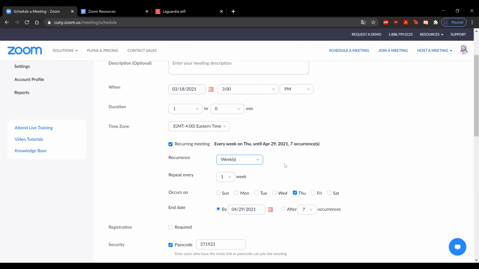And then underneath recurrence it's going to ask you, how often is this going to repeat? Is it going to repeat every week? Is it going to repeat every other week? And so forth, right? So if you're meeting every week, you'll just leave it as the first option. If you're meeting every other week, you can select 2, and it tells you at the top, every 2 weeks on Thursday until June 10th, this meeting will occur, right?